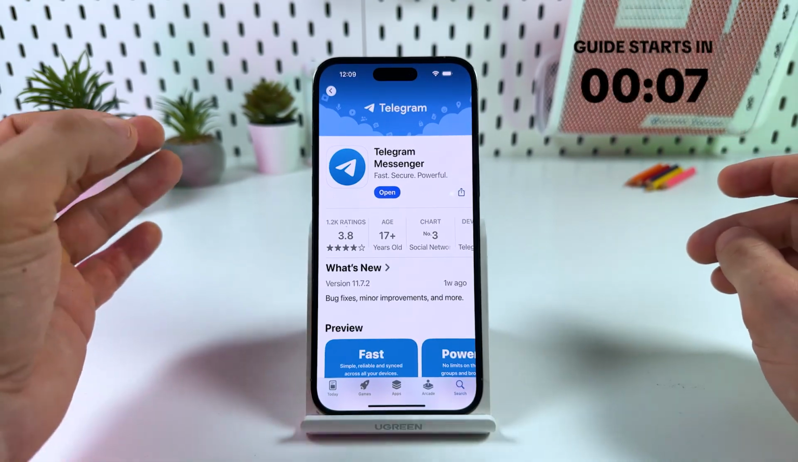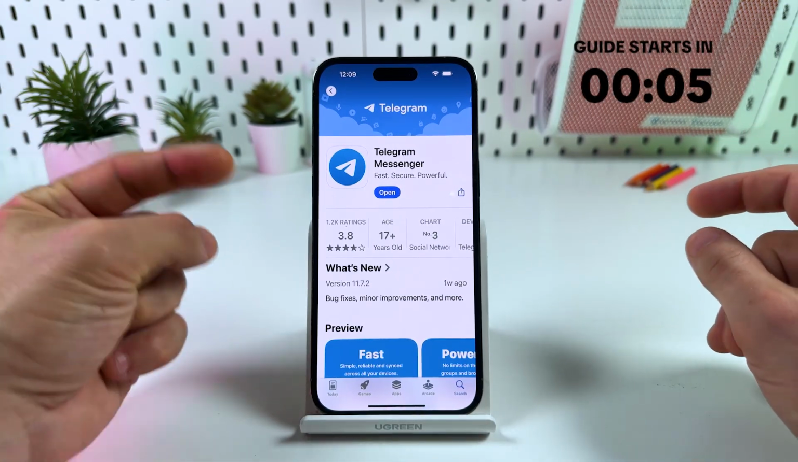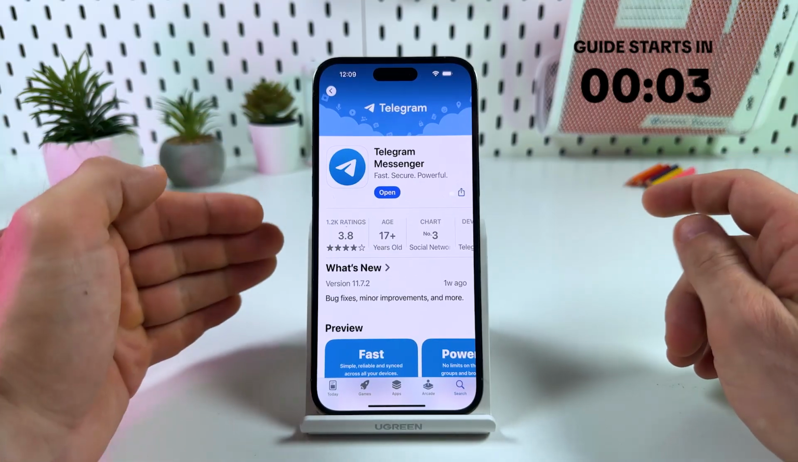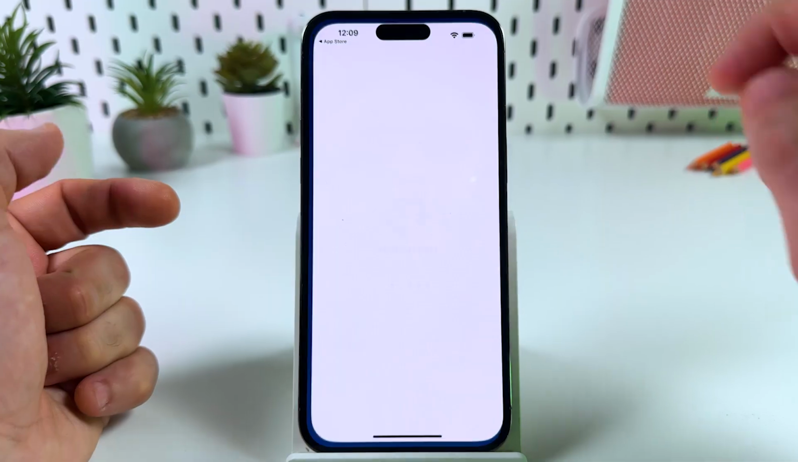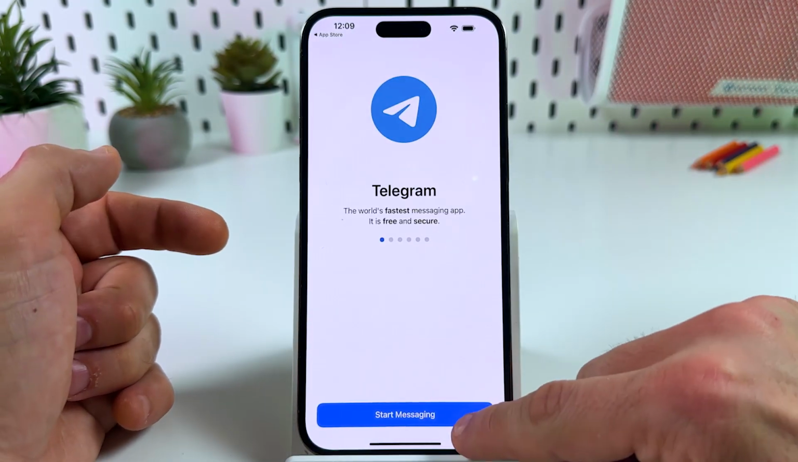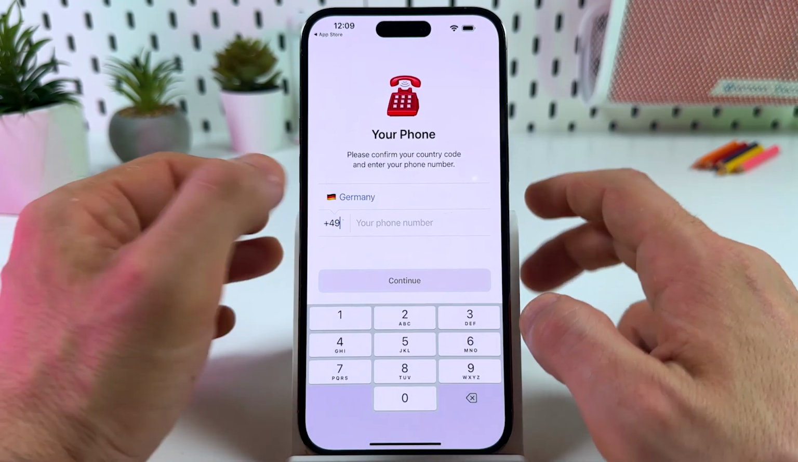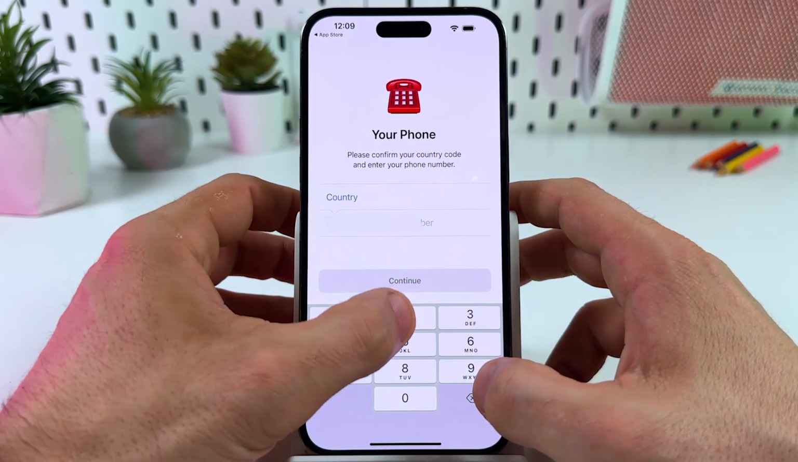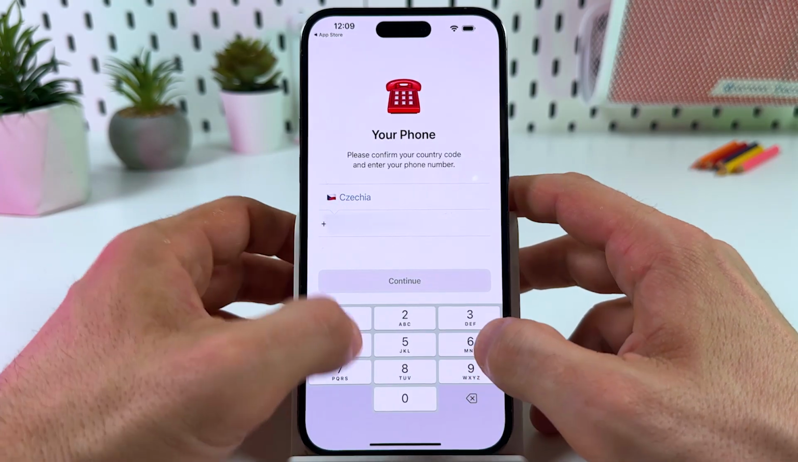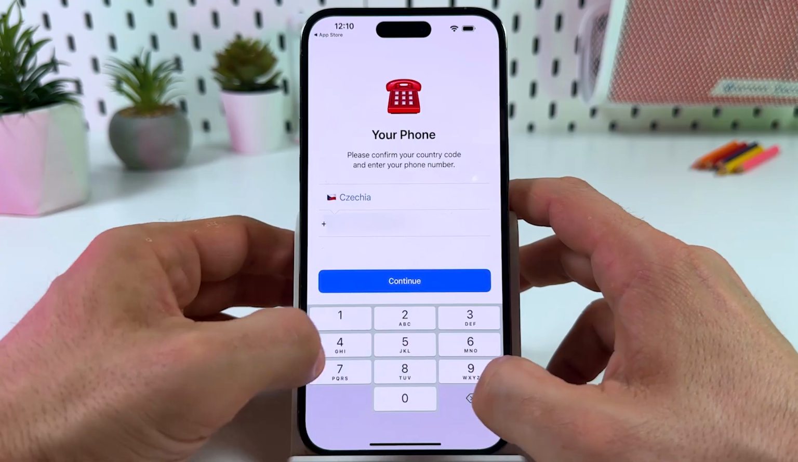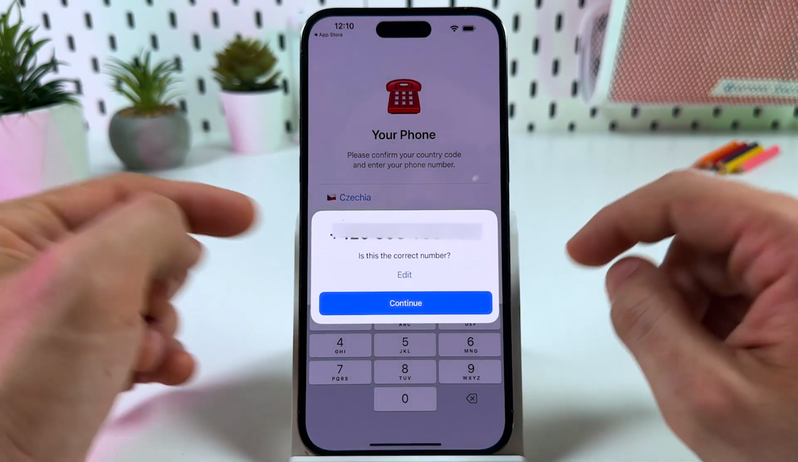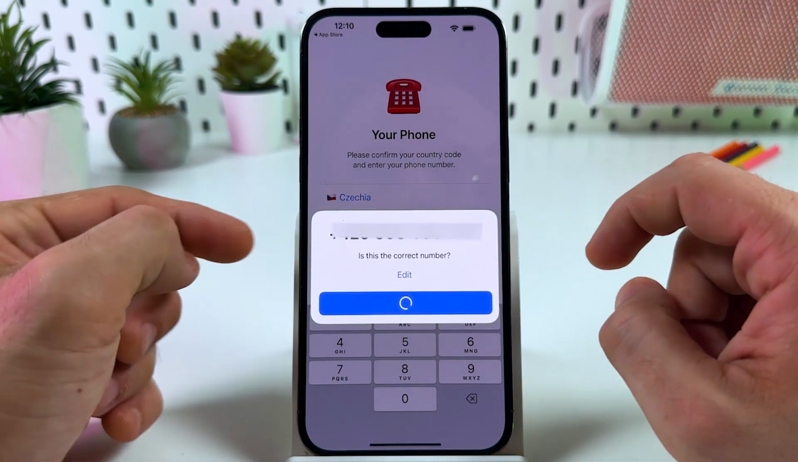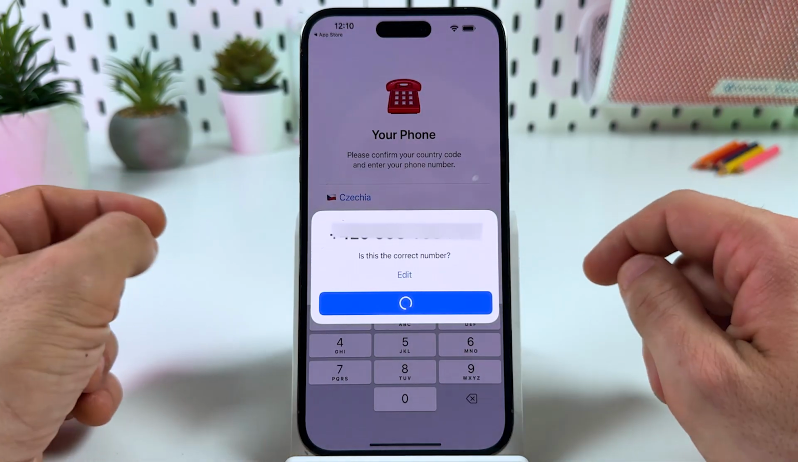Hi guys, let me guide you through simple steps to log into Telegram on your iPhone. I suppose you already have the Telegram application installed, so just open up the application and hit Start Messaging. Now you need to enter your country code and your phone number. Once done, hit Continue, check your number, once again Continue, or edit if something was wrong.